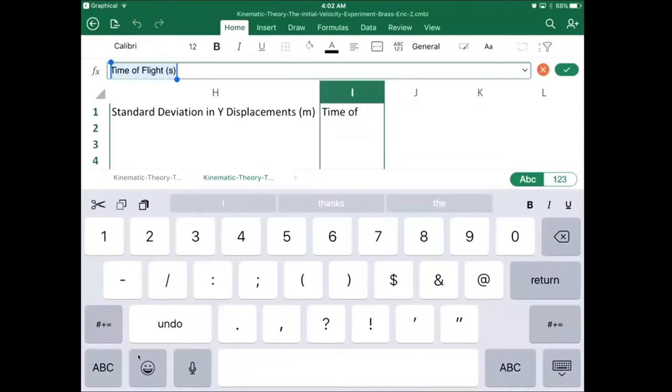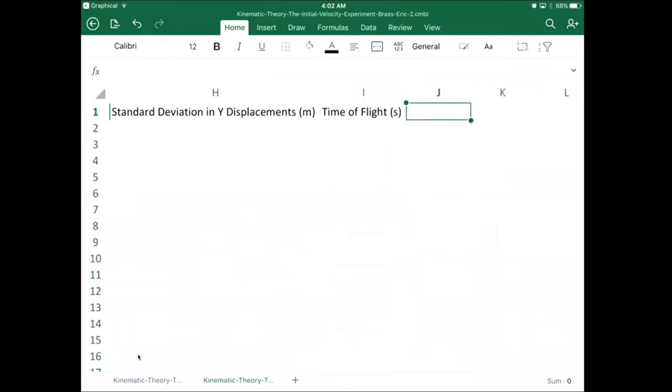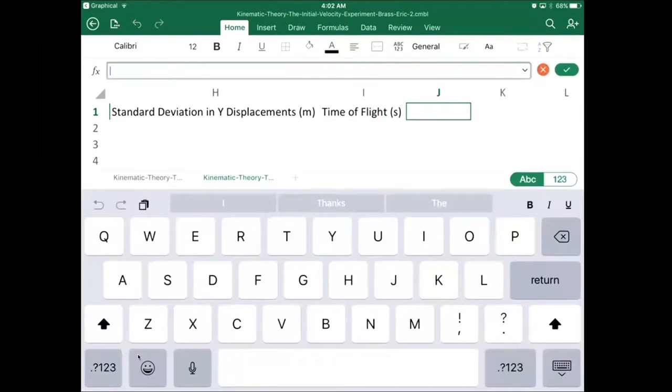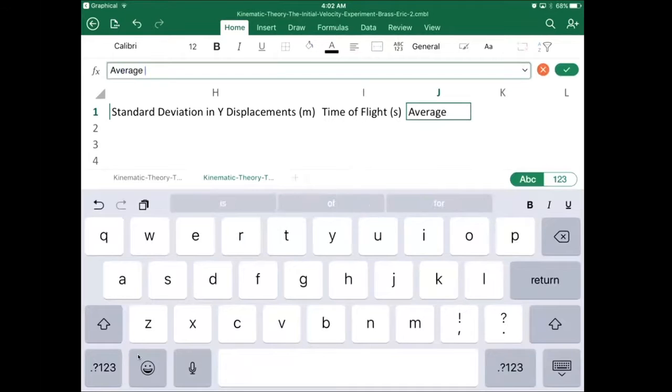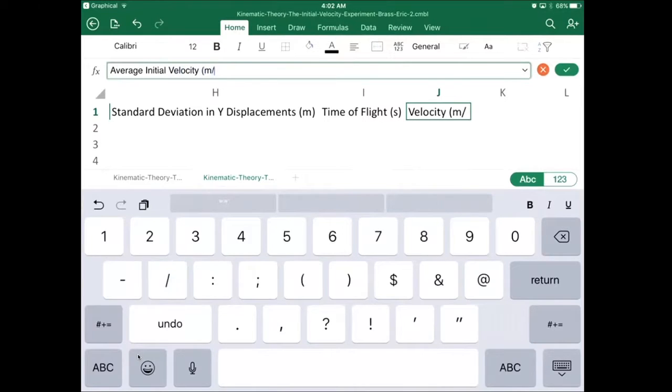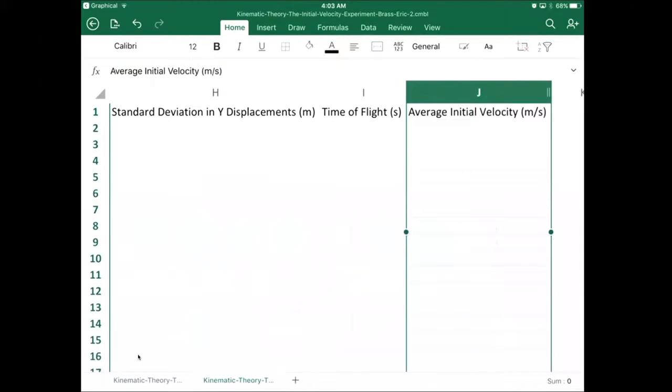And then the final one is going to be the average initial velocity. And it's totally in the X direction, but we don't have any Y direction velocity when we fire this ball.